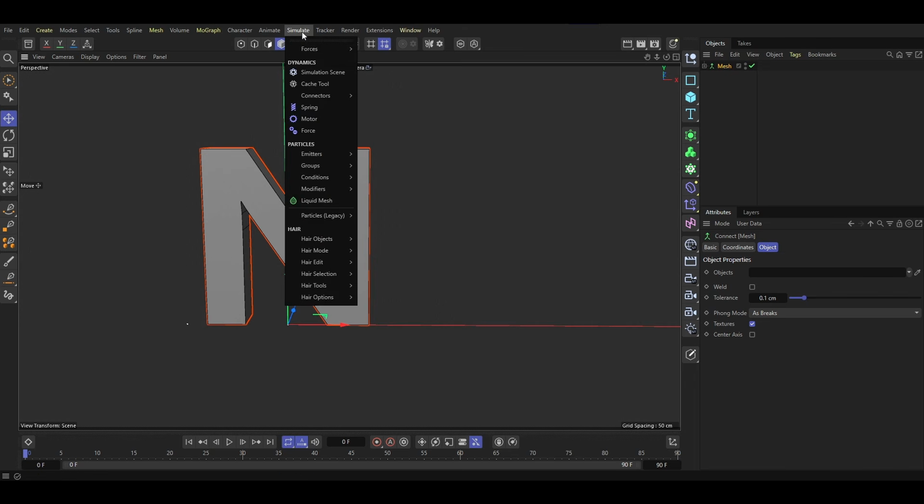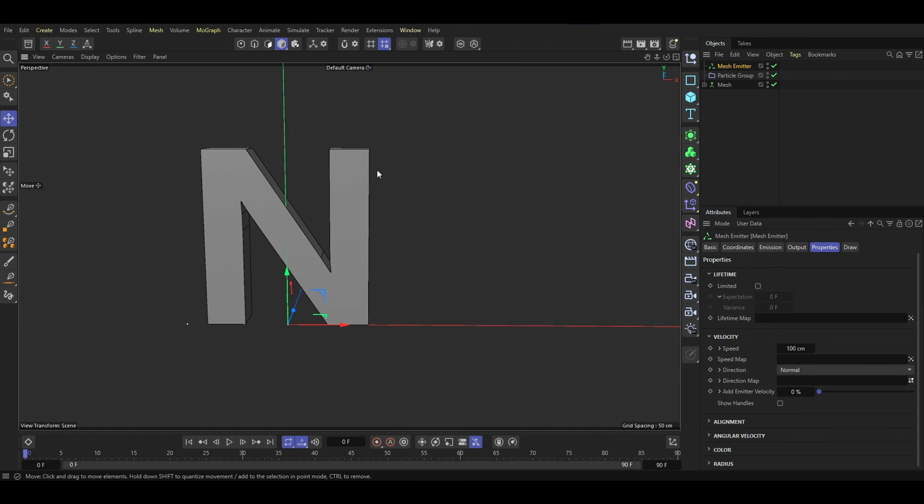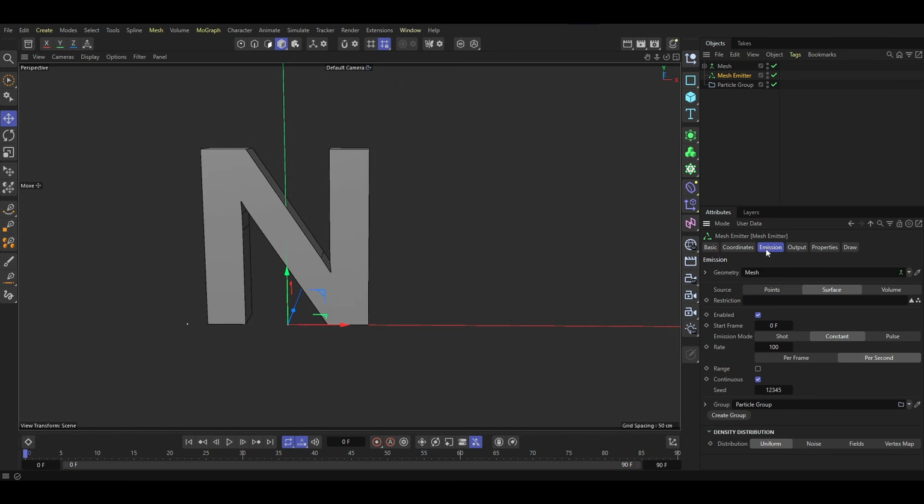Go to the Simulate menu, come down to Emitters, and choose the Mesh emitter. Select the emitter, go to the Emission tab, and you can see our Mesh Connect object is already here in the geometry field. If it's not here, you can just manually put it. Come down and change the particle emission rate to something like 10,000 for now.